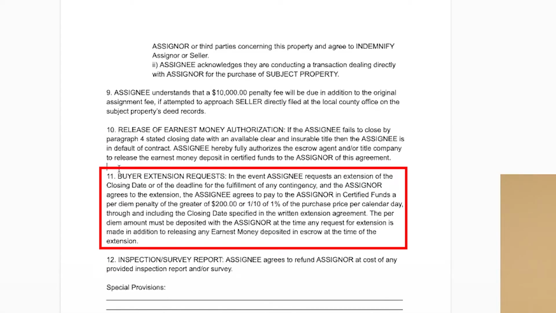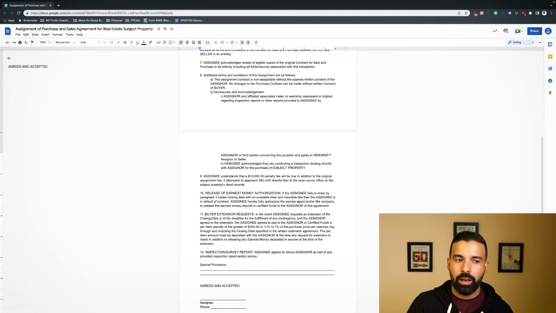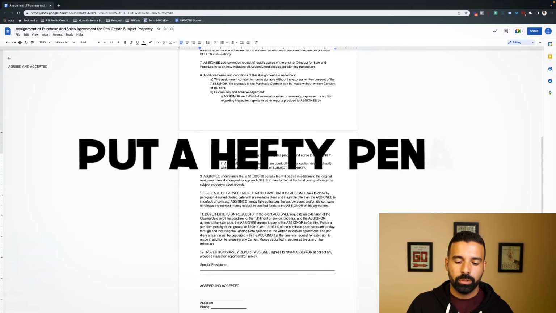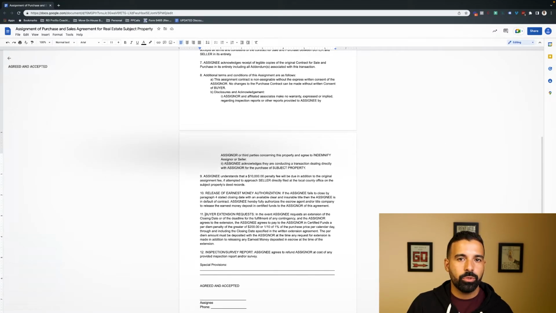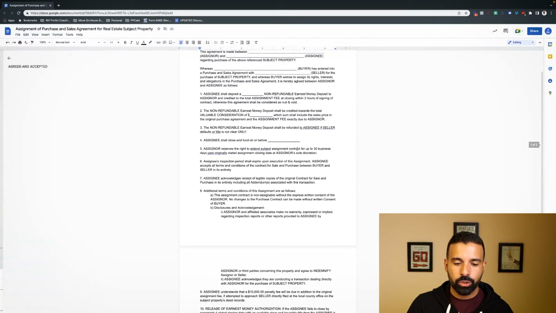Buyer extension request. So let's say that an assignee is having issues with their funding, with their financing, maybe they're using hard money, whatever the case may be. You want to put some sort of hefty penalty here because you don't want them to just drag on, delay. And that's why we also give ourselves a little bit of cushion on the date, right, that we set forward here.